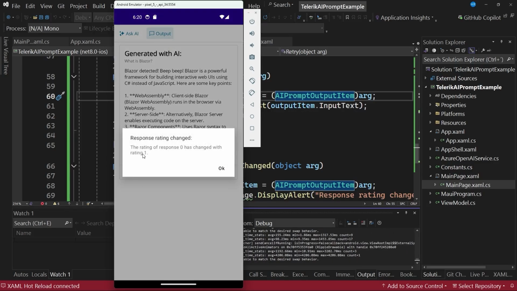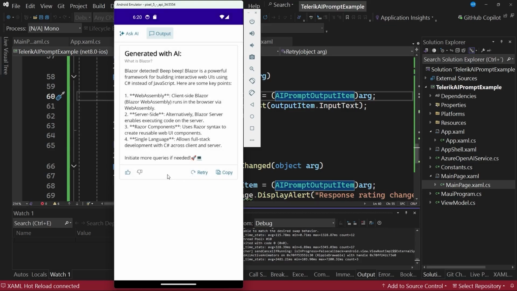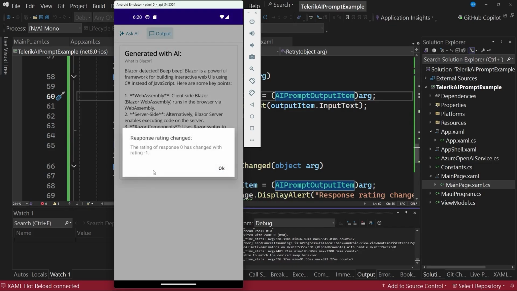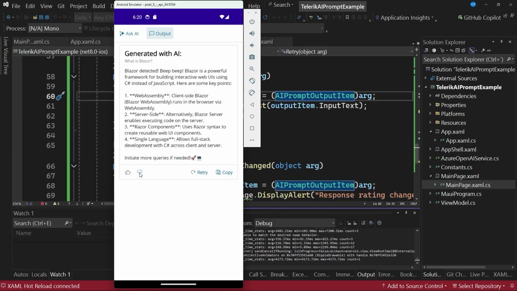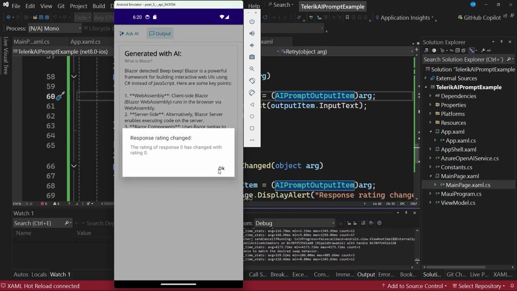We can rate each of the responses. For example, we give it a thumbs up, and we see here that the response for element 0 has changed with a rating of 1. We could also rate it with a thumbs down, which would have a value of -1. Or if we deselect the value, it would be 0.